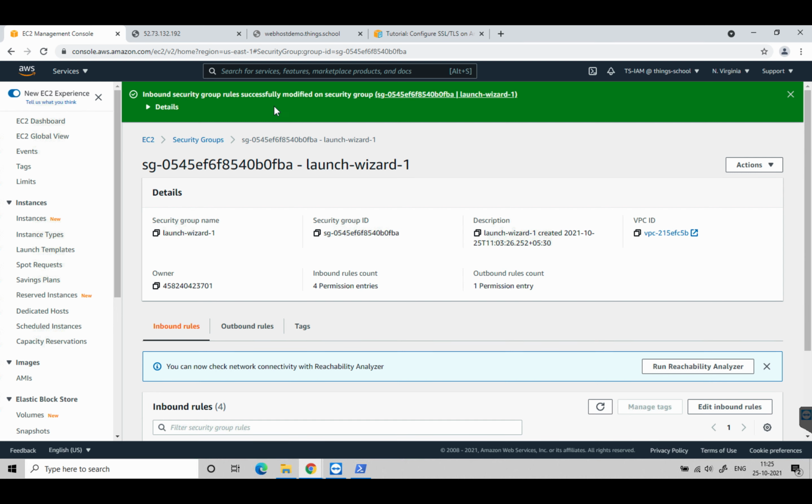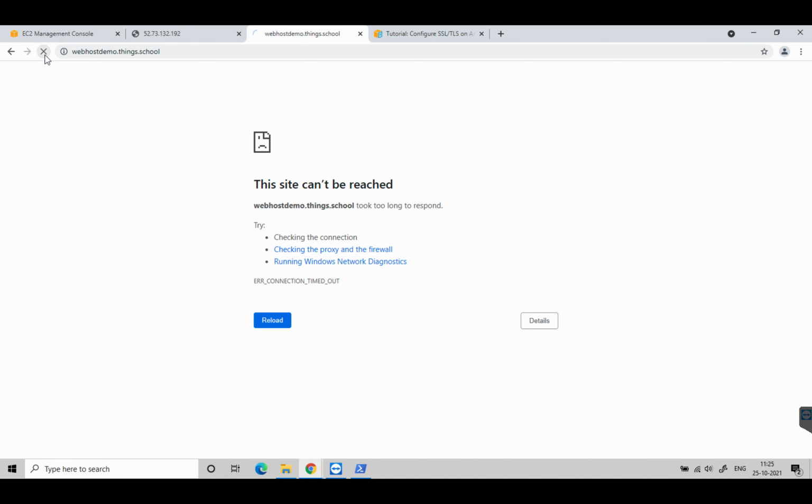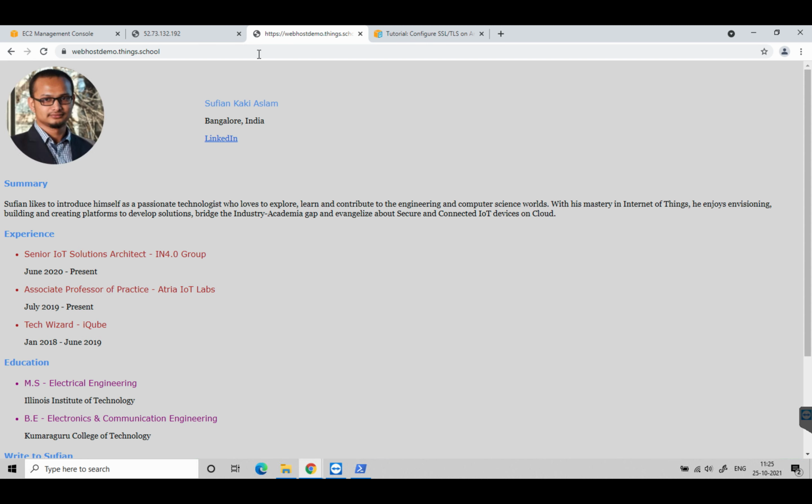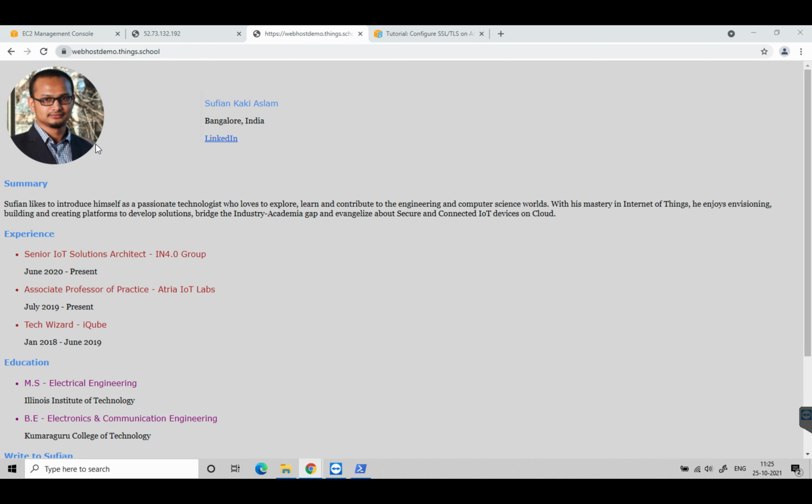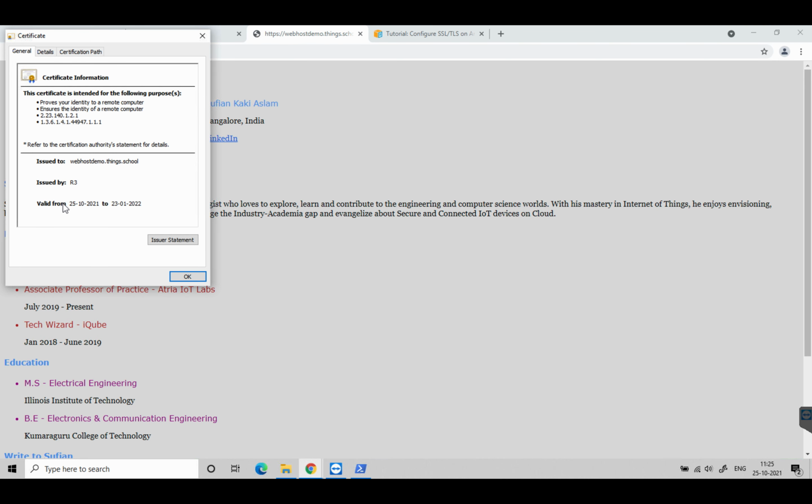Now that I enabled it, you can come back here and if I refresh it, you should see that this has the padlock in here. When we click on that, it should tell us the certificate is valid. It also tells that since it's 25th October today, it's valid from 25th October to 23rd January. So it gives 90 days, and then every 90 days we have to renew this.